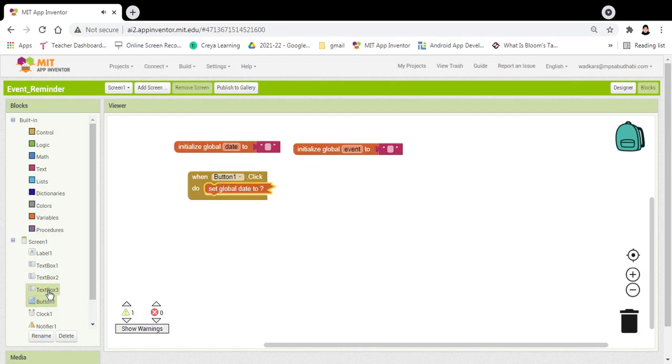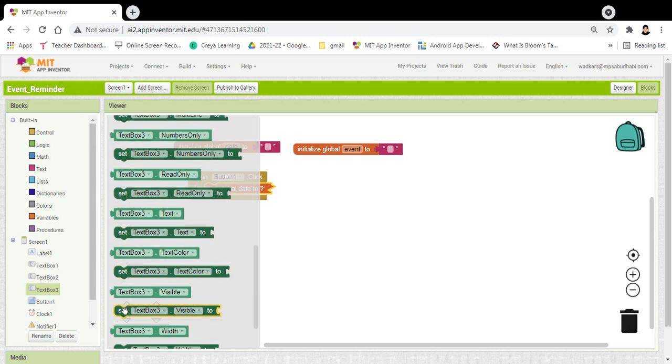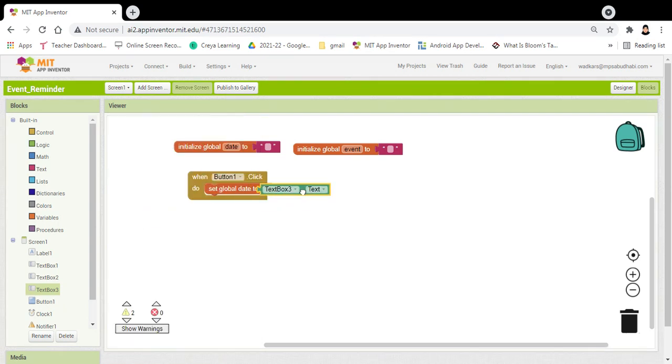Then we will go to text box 3 and you need to scroll down. Now here also you have two options. This is text box 3 text and this is set text box 3 set. Now we are not setting it, we are getting the value from the text box. So we will use this and attach it.